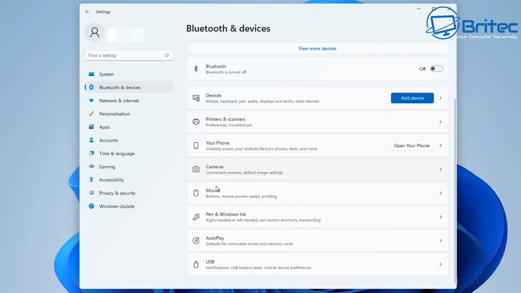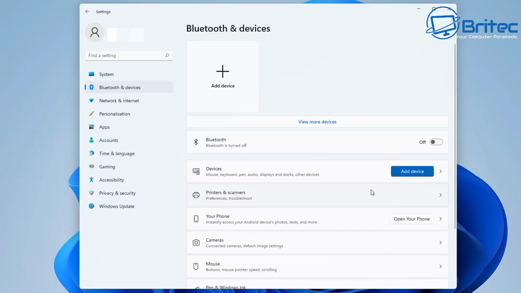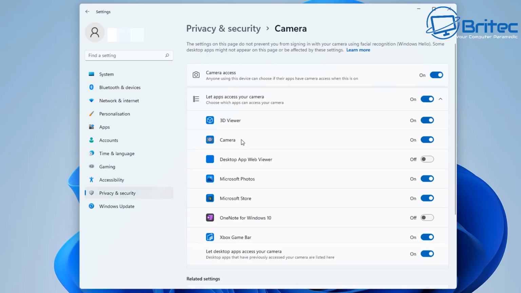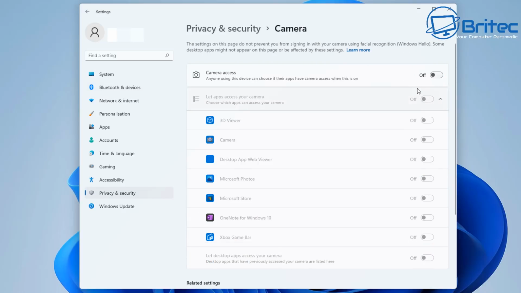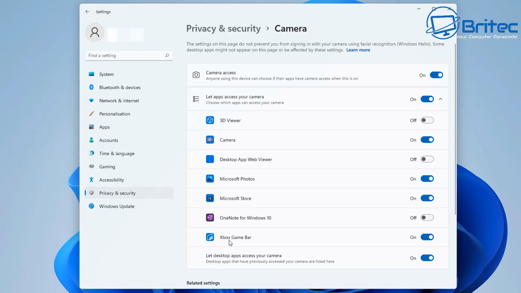Again, I've got a bunch of stuff here. Your phone, if you're using your phone, I have this off. I don't use that particular feature. And again, we go down to cameras. If you do use a camera for streaming and stuff like that, camera privacy settings, you can turn this off if you don't use it. If you do use it, you can select which apps you want to get access to the camera if you're using a camera on that PC, especially if you're gaming, Xbox gaming bar and stuff like that. You may want to leave these on and get this set right. I'm not using a camera.